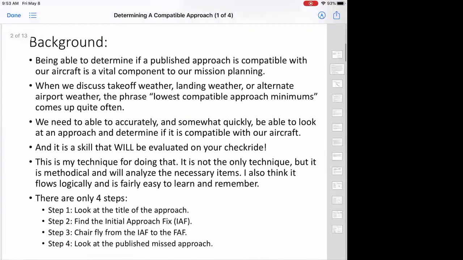Okay, a little bit of background first. Being able to determine if an approach is compatible with our aircraft is kind of a big deal, so we need to be able to do it accurately and somewhat quickly. Anytime we talk about takeoff weather, landing weather, alternate airport weather, the phrase that comes up the most is lowest compatible approach minimums. So we need to know what approaches are compatible to make sure that we're looking at the lowest of those minimums. This is a skill that will be evaluated on your check ride.